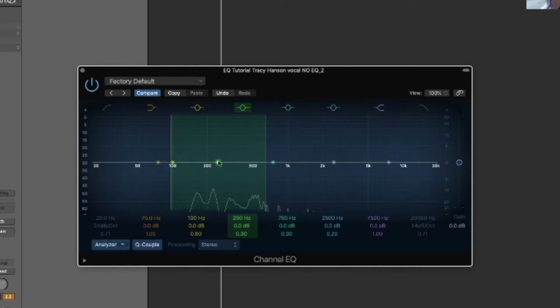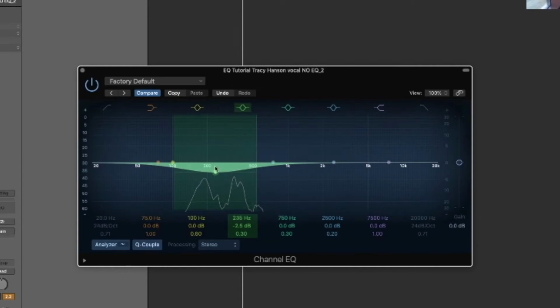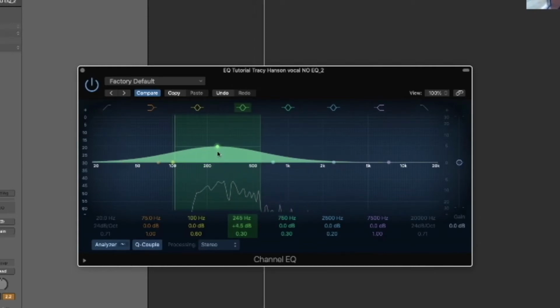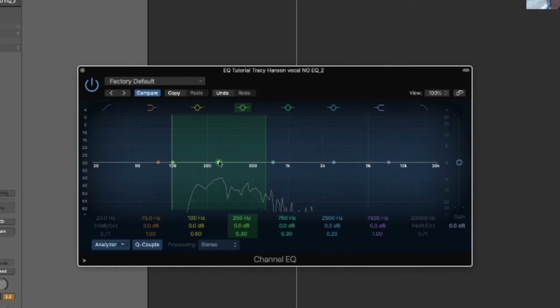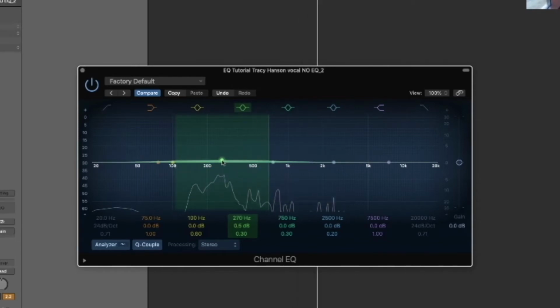Sometimes I'll even close my eyes so that my eyes don't deceive me and I just let my ears do the work for me. I get about right here, so let's see where I'm at.